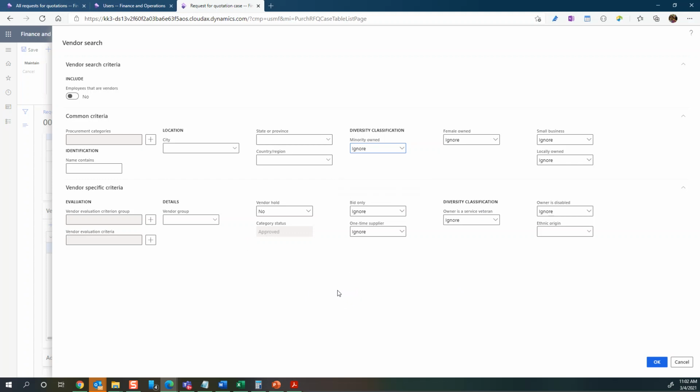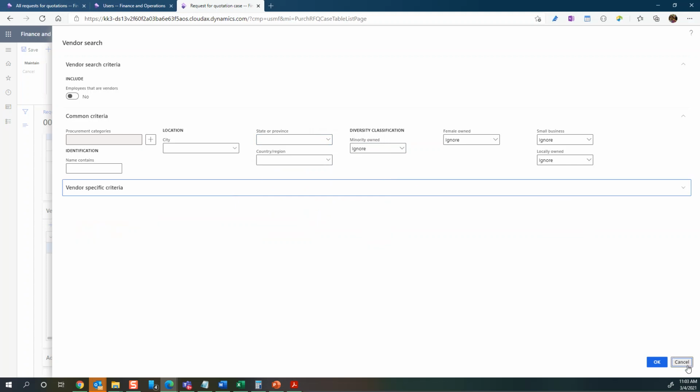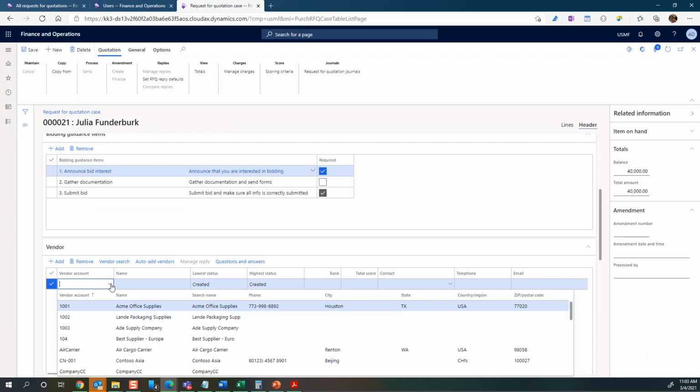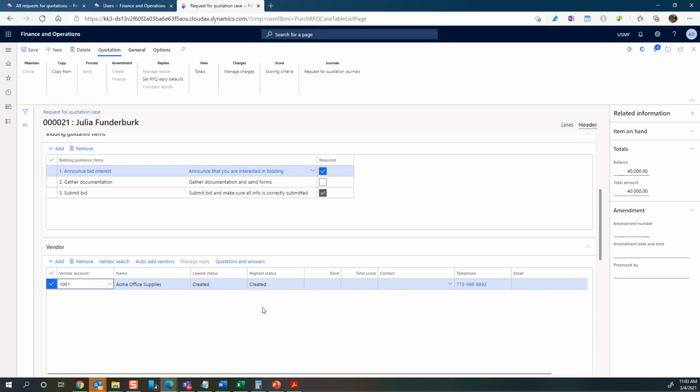Even from your procurement categories, you can go and look at the vendor evaluation criteria group and so on. Okay, so you can use this form to select your vendor. So if it's a specific region, you might want to just look for vendors in a certain state and so on, and it will bring up those vendors. Okay. Obviously, you have the option simply to select the vendors manually here. Okay. Then you also have this auto add vendors.